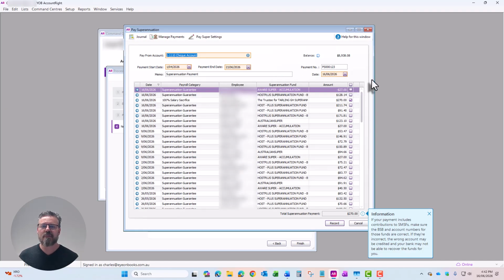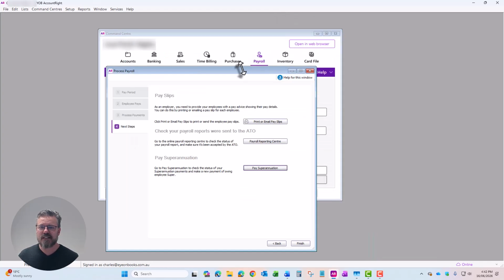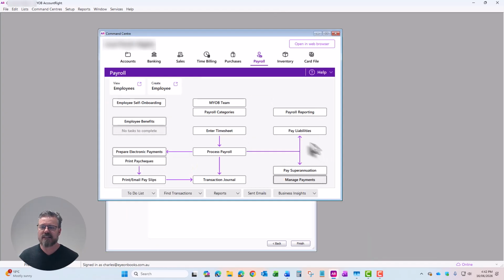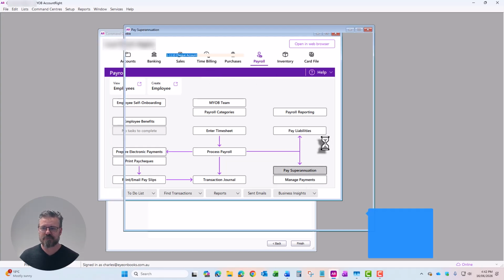MYOB will then bring up the Pay Superannuation screen, and by default, it will show you all of your outstanding superannuation. Now, if you're up to date with Payday Super, you should only see the superannuation from the payroll you just processed. There are some filter options here as well to filter for certain dates, but again, if you're up to date with Payday Super, the only outstanding superannuation you should have is the super from the payroll you just authorized. Now, if you accidentally exit this screen here, you can get to the same section from the command center by hitting Payroll and Pay Superannuation.